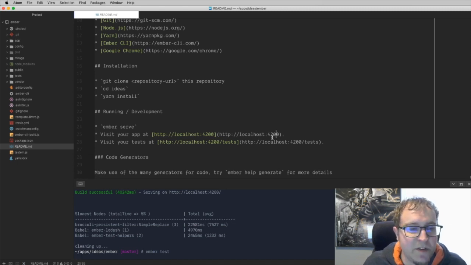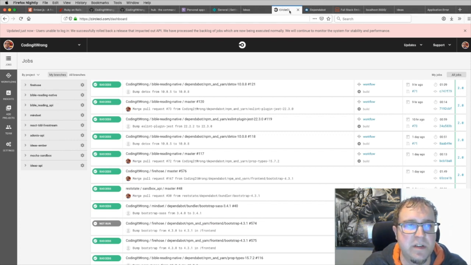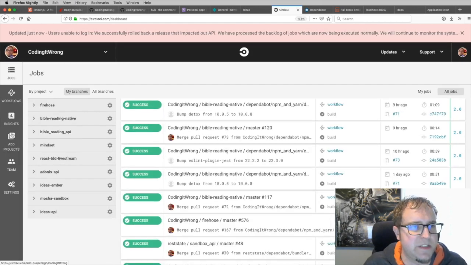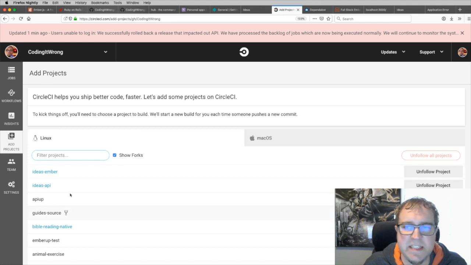So once we have our tests working, we can get things set up to run automatically using continuous integration. So on CircleCI here, once you create your free account, you can click on the left-hand side, Add Projects. And let me just zoom in a bit so you can see it. So we click Add Projects. When it's connected to GitHub, it sees them. And you see, we can see Ideas Ember and Ideas API.